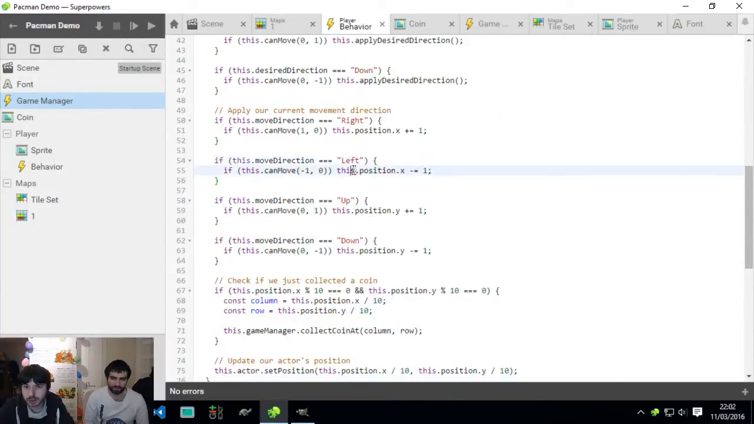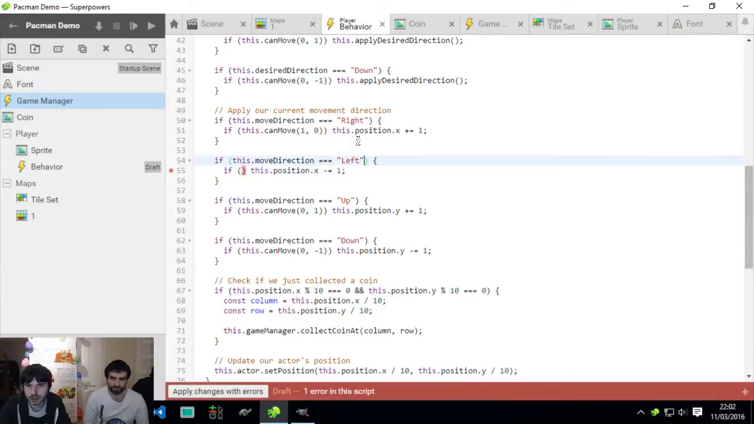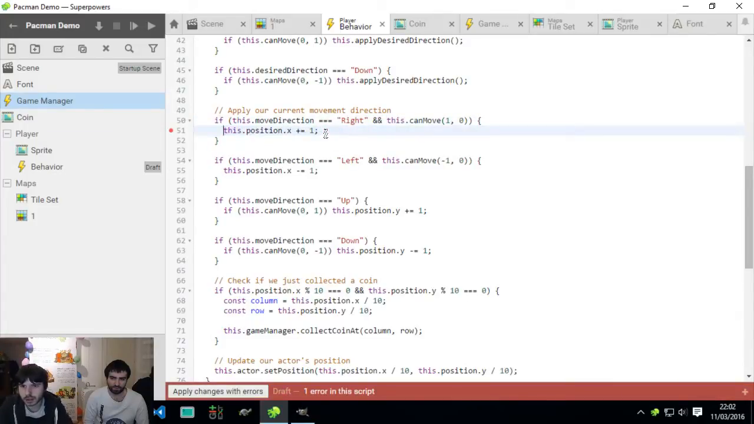So when we move left, I guess we can just make this like so. This will be more readable. And the same for both. Yes, that's true. That will be a lot shorter.